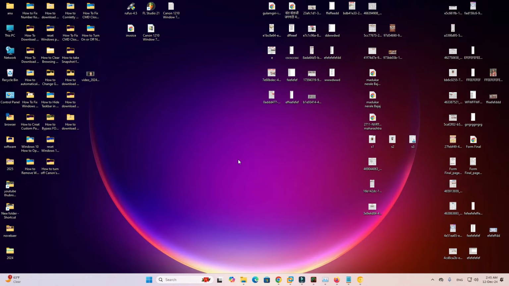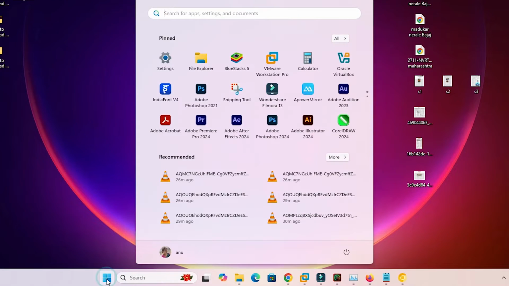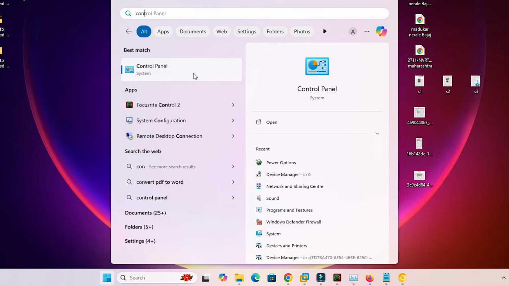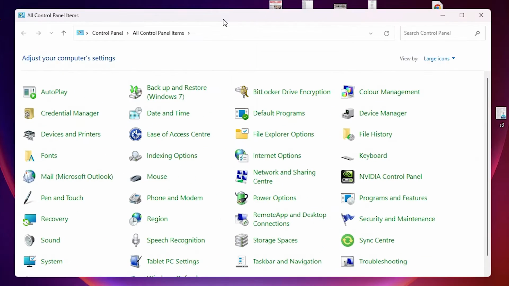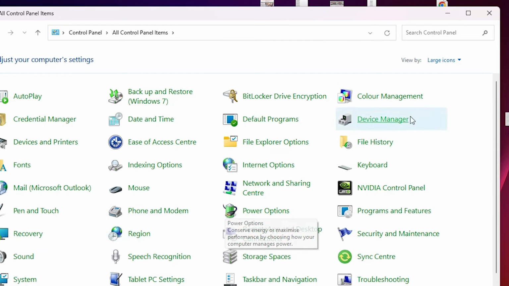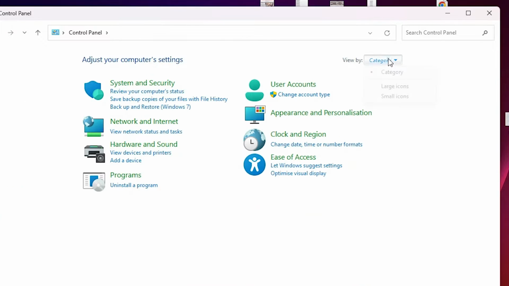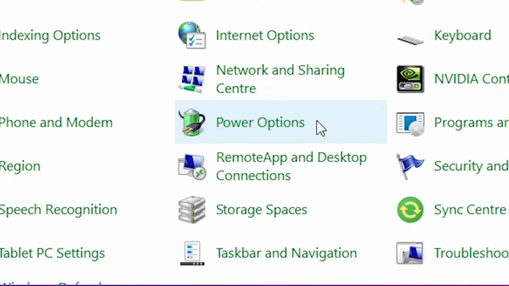First, we go to our power options. I go to start and type control panel and click on the control panel. In the control panel, we find many options. Here, find power options. If it's something like this, categories, then change it to the large icons. And here we find power options. Click on the power options.